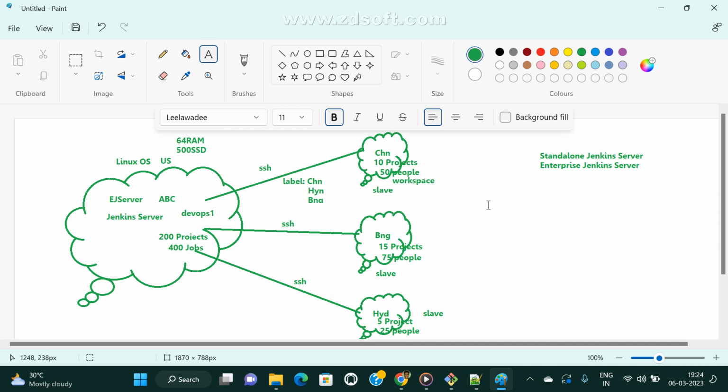Suppose you don't have many jobs, if you have only one or two projects, there is no need to maintain slave machines. But in real time, an organization means many projects and many jobs running in parallel. If all jobs run here, obviously the enterprise Jenkins server goes down. I don't want that. I have only one server, but I want to split these jobs across different locations and different slave machines, based on region and on the projects running. But all are connecting via SSH only, a secure way.